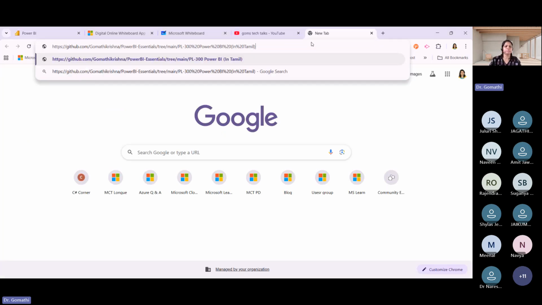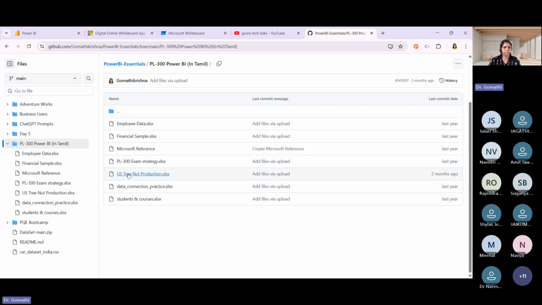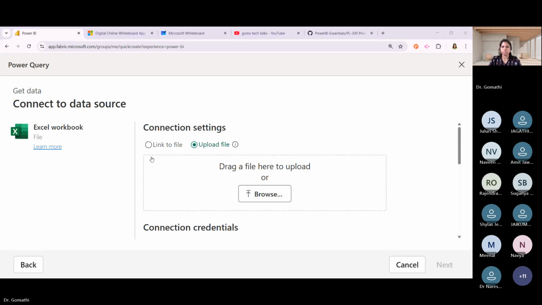This is the GitHub. So here you can get the data connection practice, which is what I'm showing here. If you want any other files to try, you can also try that. Thank you. So I'm proceeding. If you want me to stop, if you need 1 or 2 minutes to download and settle down, let me know.